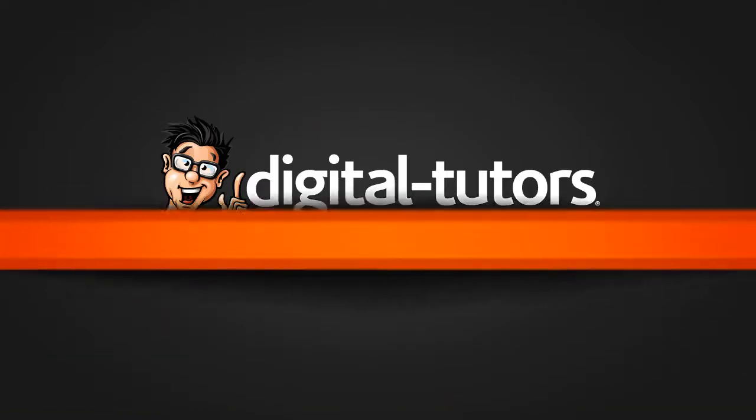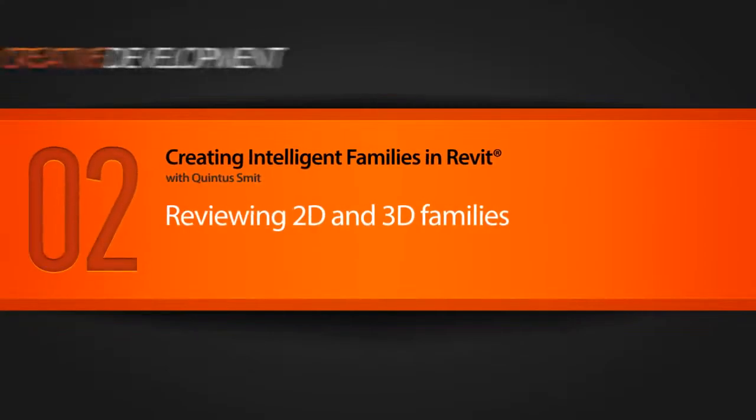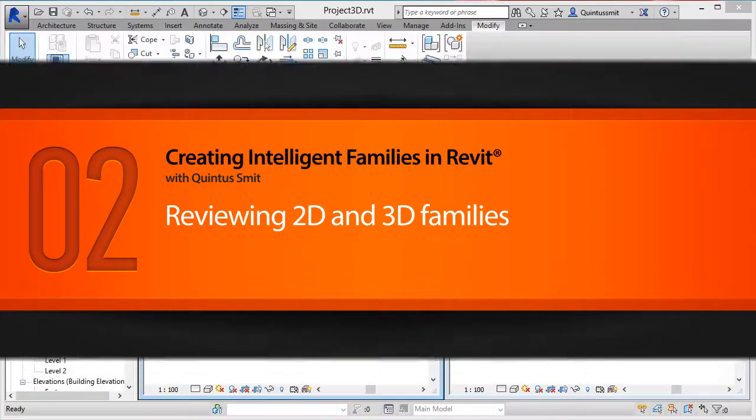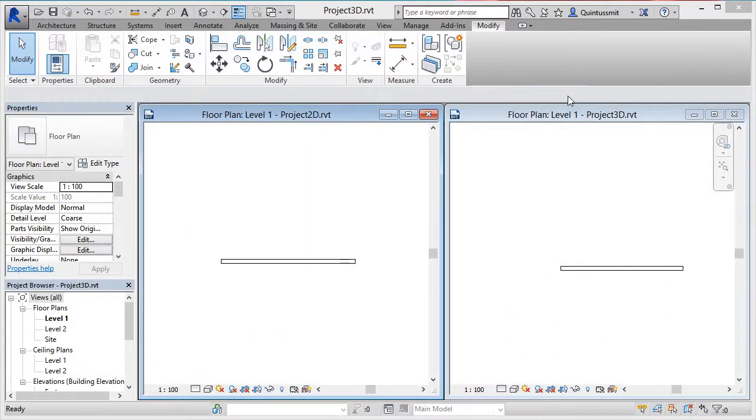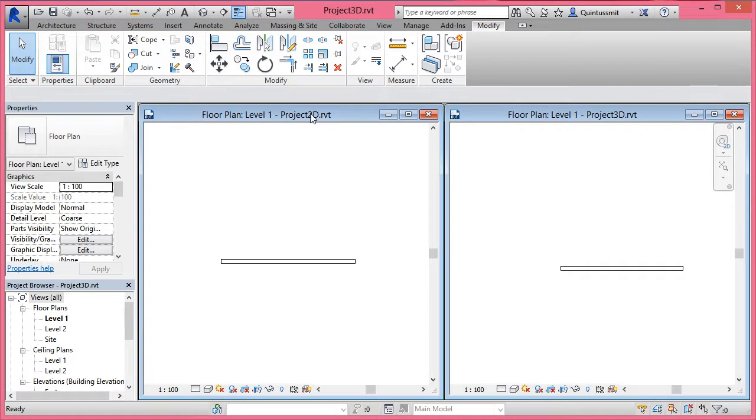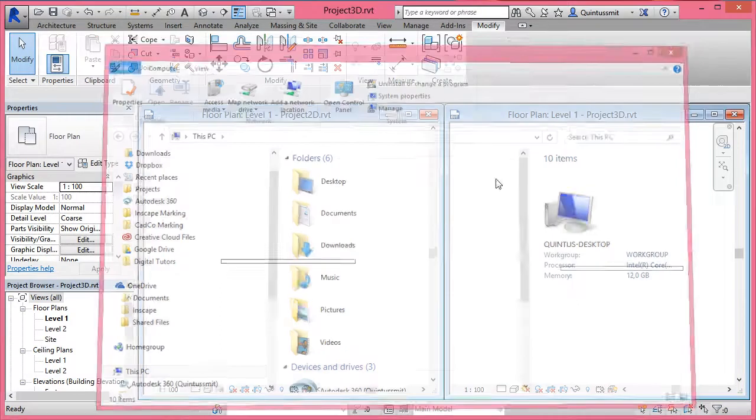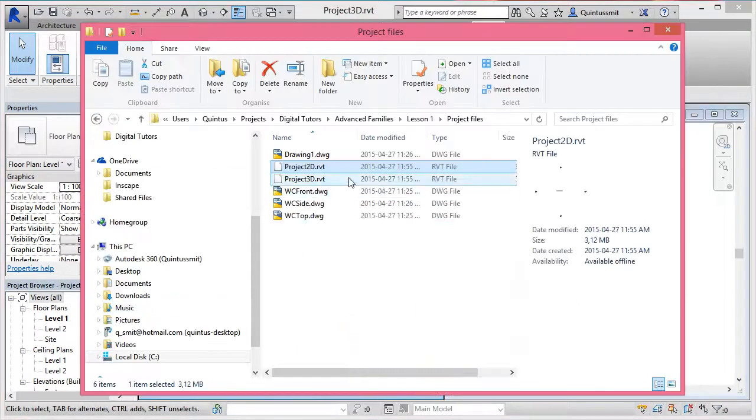In this lesson, we're going to have a look at 2D versus 3D families in Revit and when to use them. The first factor we're going to look at is file size. Now, I created two files here using the standard architectural template, and I saved them as Project 2D and Project 3D. If we have a look at the size of those files, you'll see that both of them currently sit at 3.1 meg. So there's 2D and there's 3D.